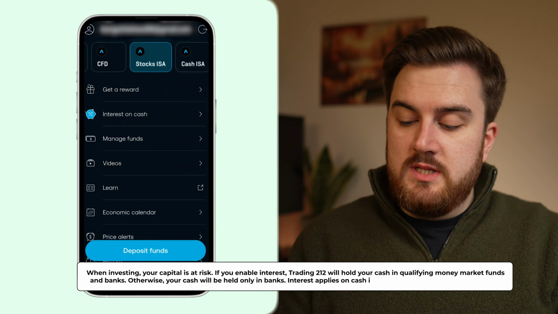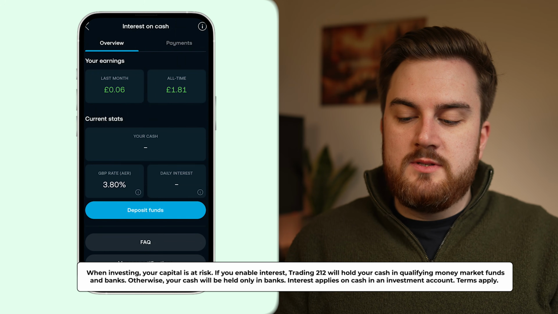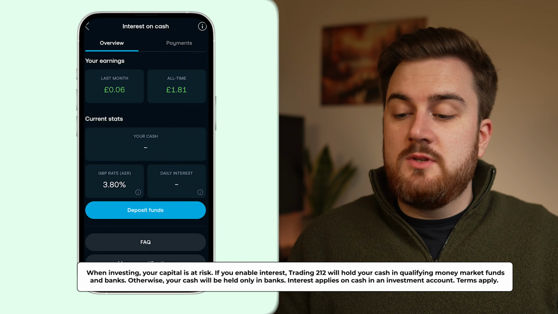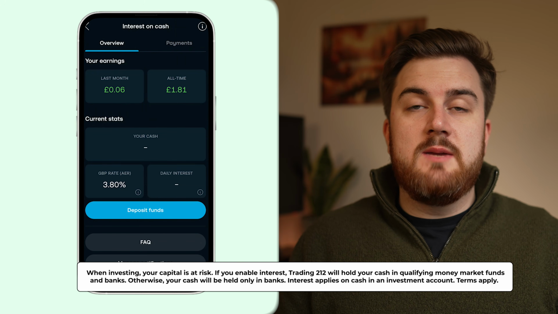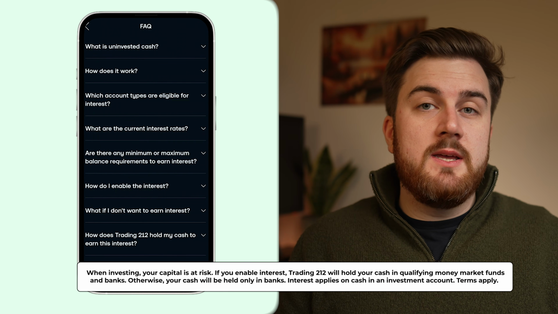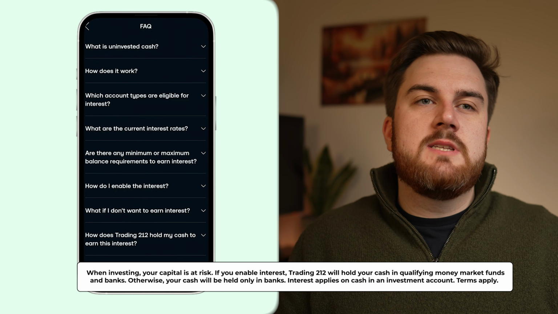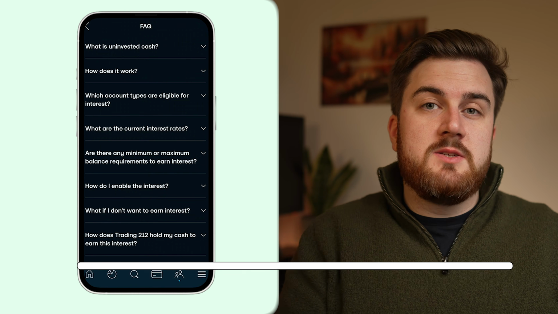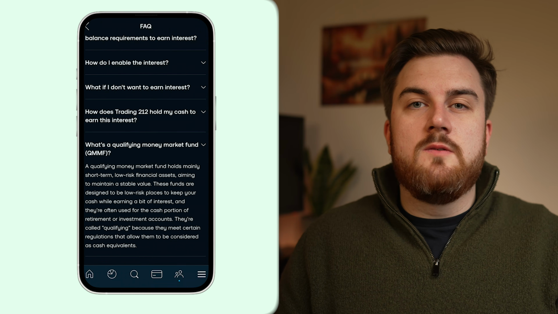You can also activate interest on your uninvested funds on Trading 212 in the invest and stocks ISA accounts, and you have to activate this yourself. By default, it won't be turned on. So to do this, you go to the menu page, then interest on cash. And then at this point, if you haven't done it before, you'll get a notification to enable interest. And the reason why you have to enable it and agree to the terms is you're agreeing to have your cash placed as well as cash in banks, but also in something called qualifying money market funds.